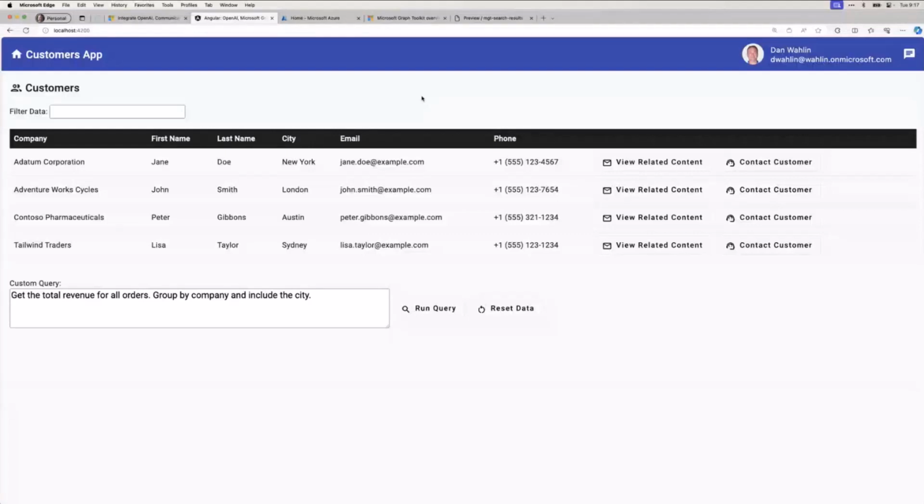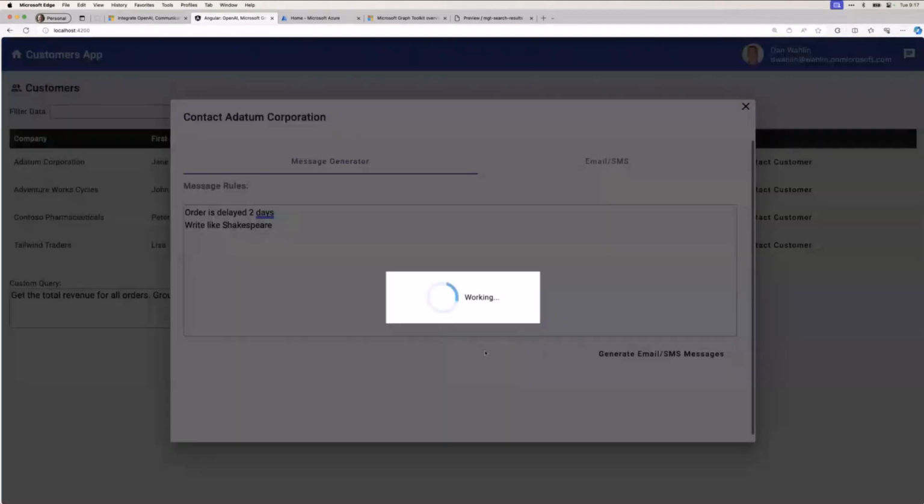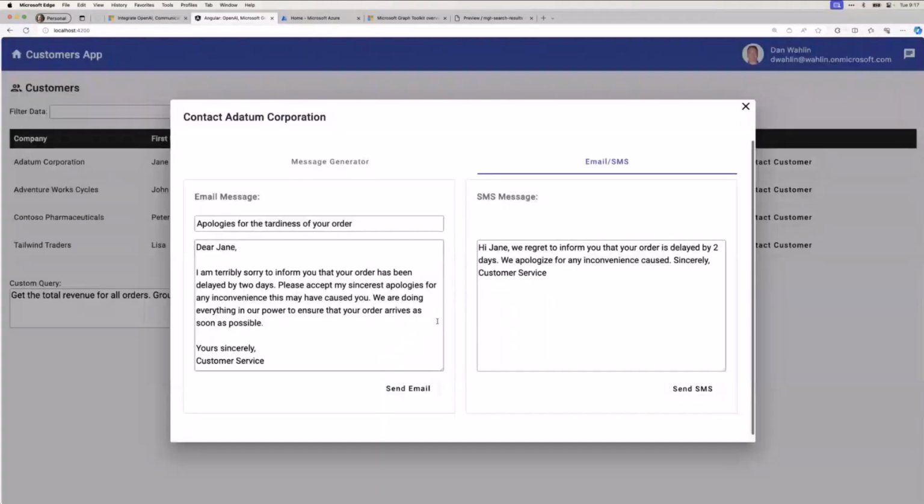So a couple things you can do in this app. It has natural language to SQL. We talked about that because there's a lot of caveats you should worry about there. We talked about when it comes to OpenAI, how you could generate and help. Order is delayed 2 days. Write like Shakespeare. How do you spell Shakespeare? Shakespeare, or something like that. And then have it generate emails and SMSs, and then you can send this.